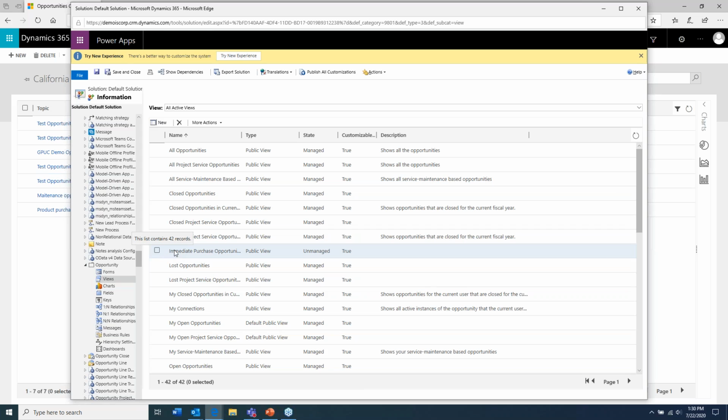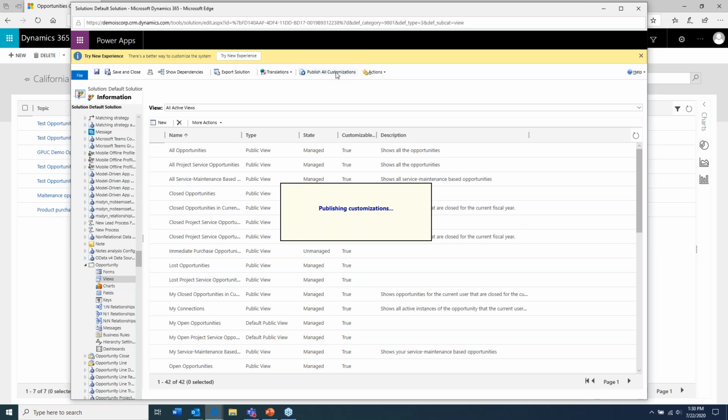Once you have the views created or the editing done that you wanted to do, you do need to publish all customizations. And this will publish everything. So if you have other things that you have customized, fields, anything that you've changed within an entity, publish all customizations would publish everything that you have done. But we know the only thing we did was create that system view. So we're going to go ahead and publish our customizations. And usually this only takes a couple minutes.